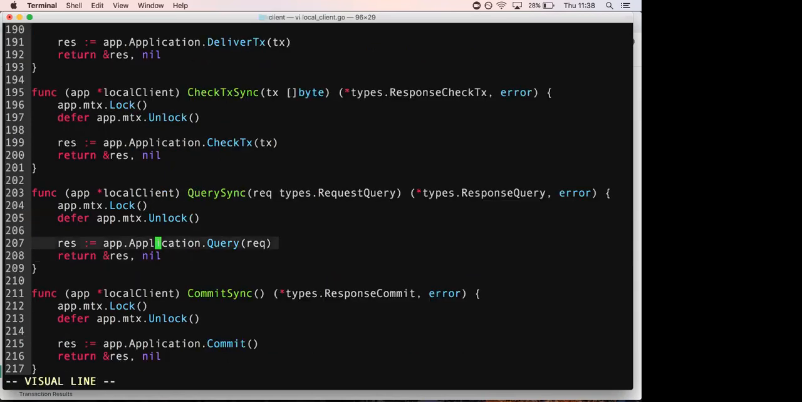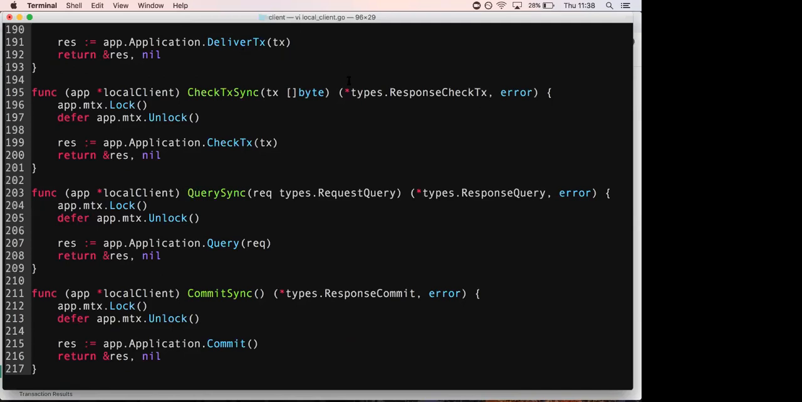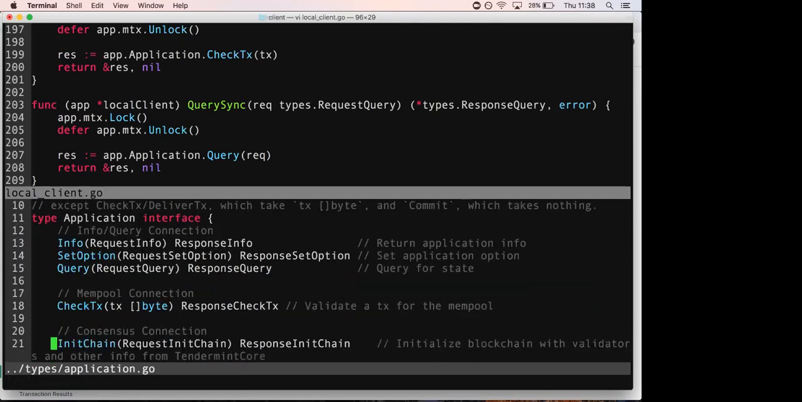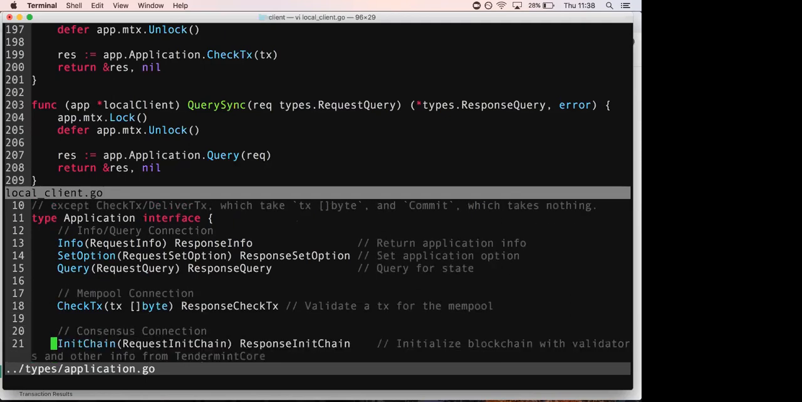You know, calls the query method on the underlying application. The only difference is this request response object. So whereas the query sync returns the response query, so this is like the other half of the ABCI. So if we look at the actual ABCI definition, it looks like this. And this is what's basically defined in the documentation and in the protobuf file. This is just a nice Golang version.